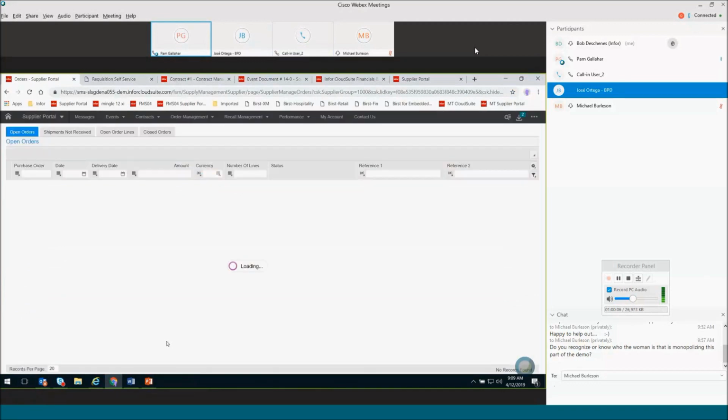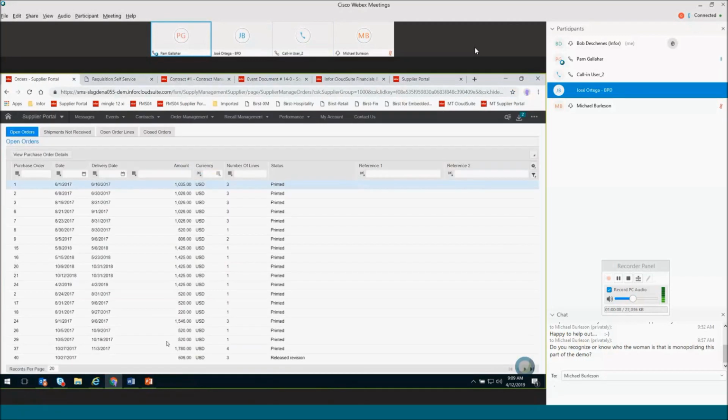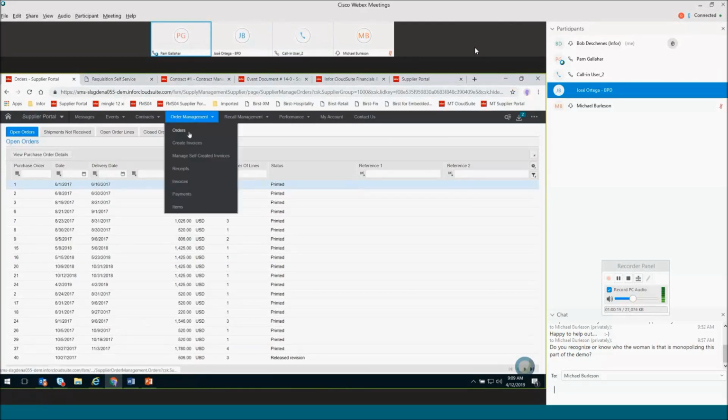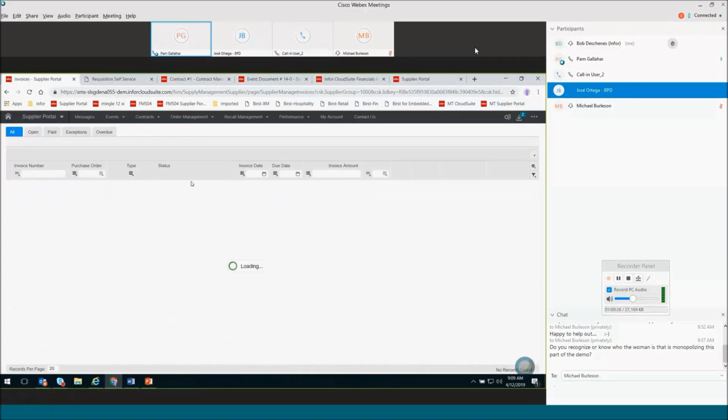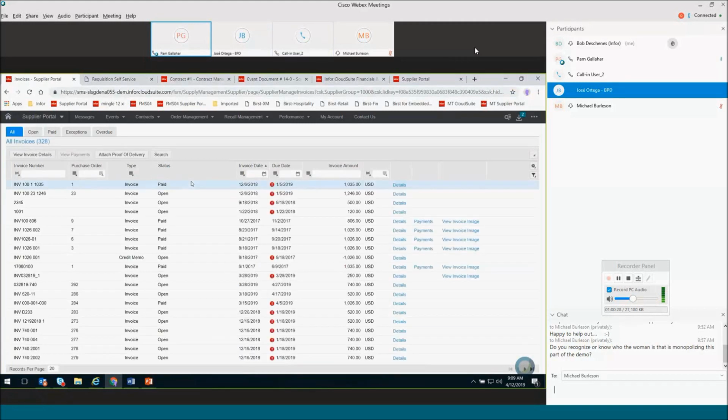The biggest two areas for Supplier Portal are around order management. So if you see here under order management, Bob can look at orders between the two of you. I'll come back to this in a minute. He can look at receipts, a list of invoices, a list of payments, the check number, date. He can look at the details. He can see invoices attached to the particular line item here.